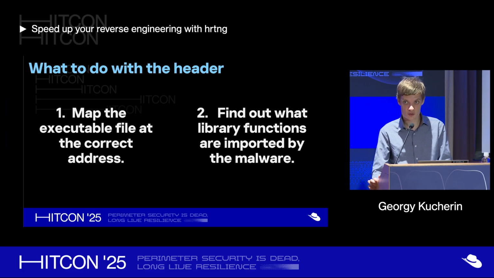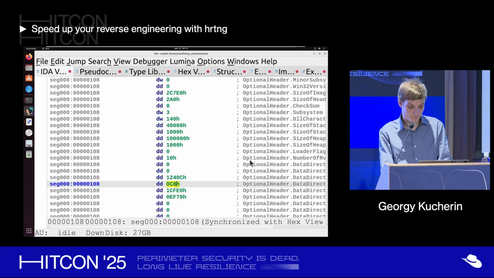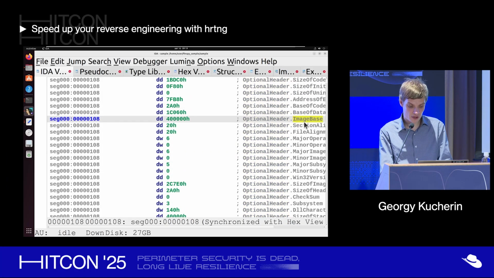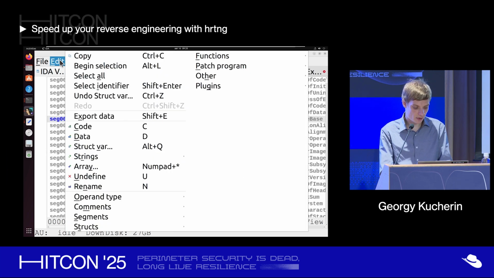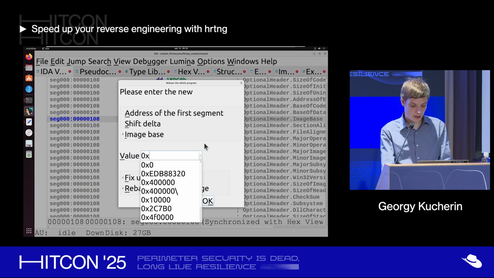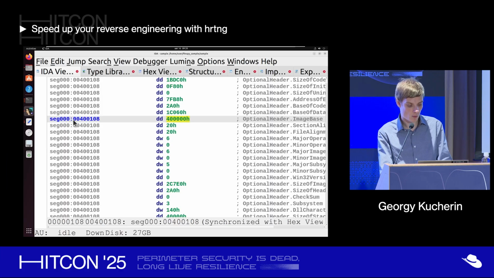This address is called the image base address, which is stored inside the header. It is located under the image base field of the header, which equates to 400,000. And now what we can do is click Edit, Segments, Rebase Program, and we type in the image base value. And now we can see that our sample is now located at the base 400,000.